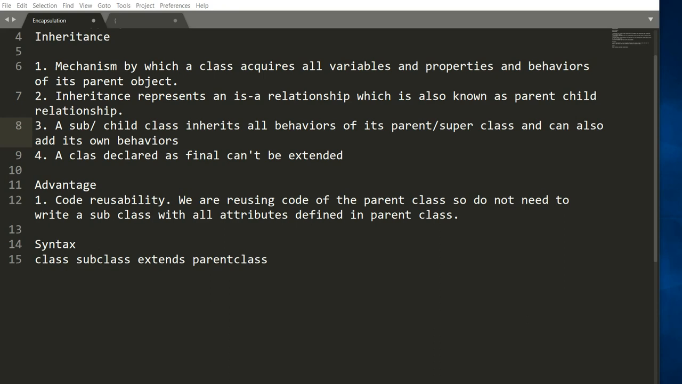So a sub or child class inherits all behaviors of its parent or superclass and can also add its own behaviors. So what does it mean? It means that a child can inherit all the properties and behaviors of its parent class, and it can also add some new methods of itself.